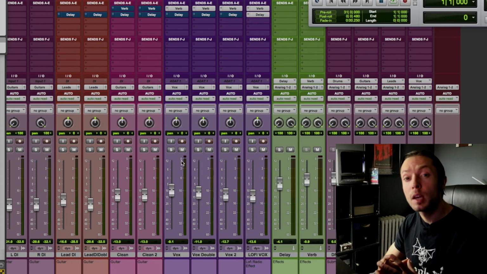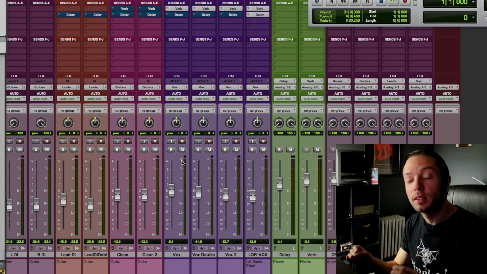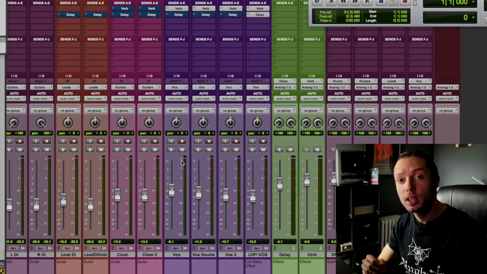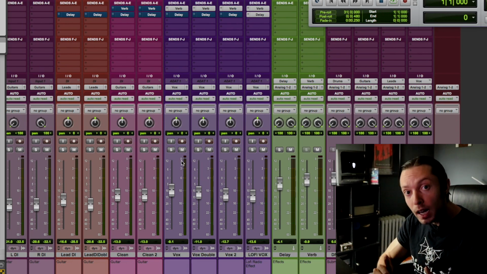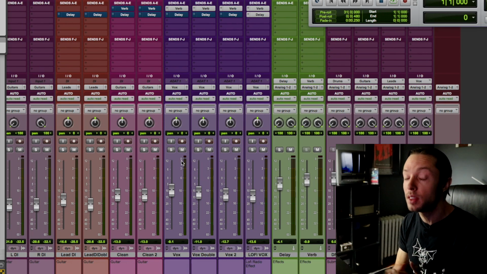Now within my tracking template, I'm mainly using stock plugins. This is because I work with a couple other engineers in my studio and I want to be able to be compatible with them as well. And not all of us are using the exact same plugins.